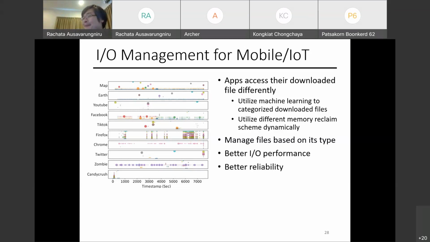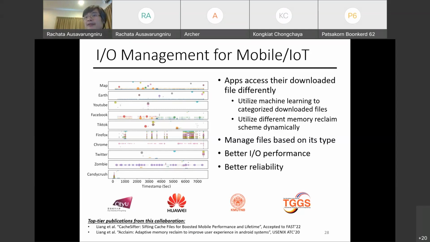Also, we get better reliability too, because the more you download, the easier it is for your SSD and your memory to wear out because you write to it too many times. So it was a joint collaboration between me and researchers at City University of Hong Kong and Huawei in Shanghai. We already have two papers published, the last one published and presented literally 3 weeks ago.